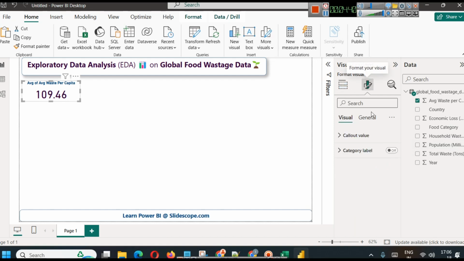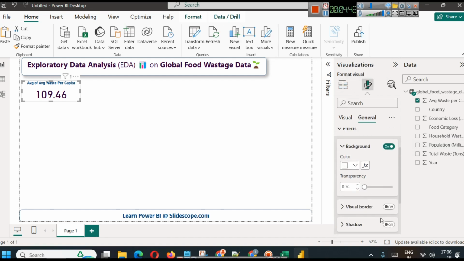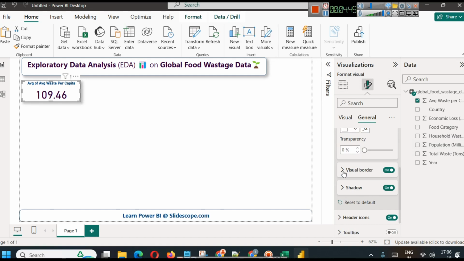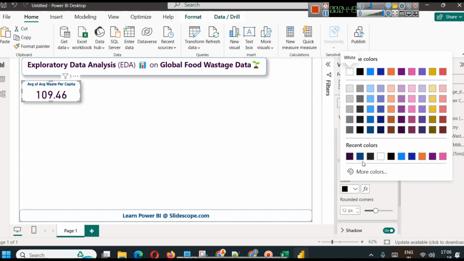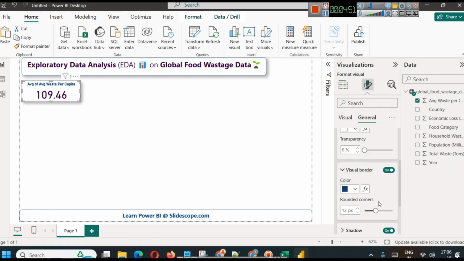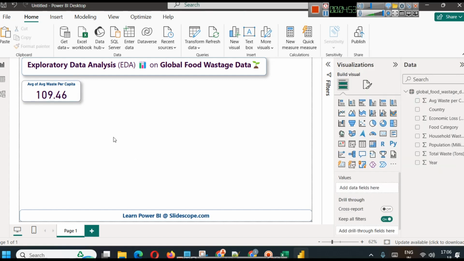Here also we can go to general tab, effects, where we can enable visual border and shadow, and our visual border can be of different color and with 12 pixel radius. So this is average of average waste per capita. Now let's create another copy of it.